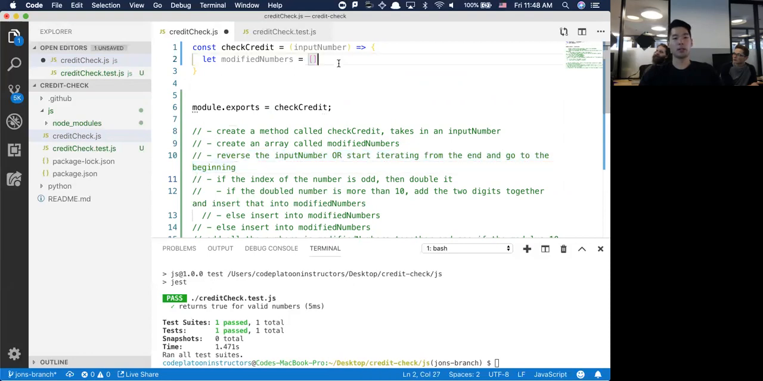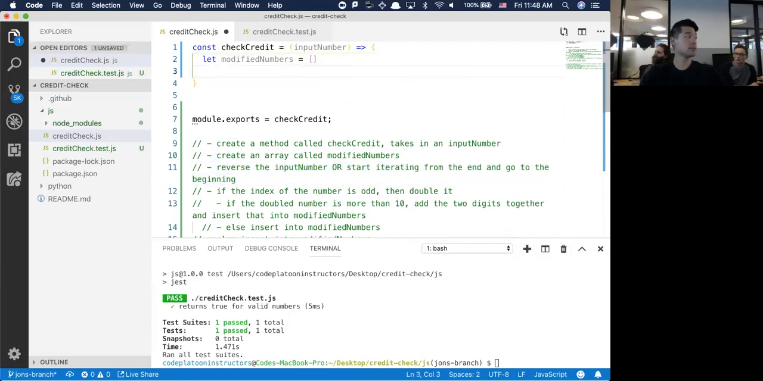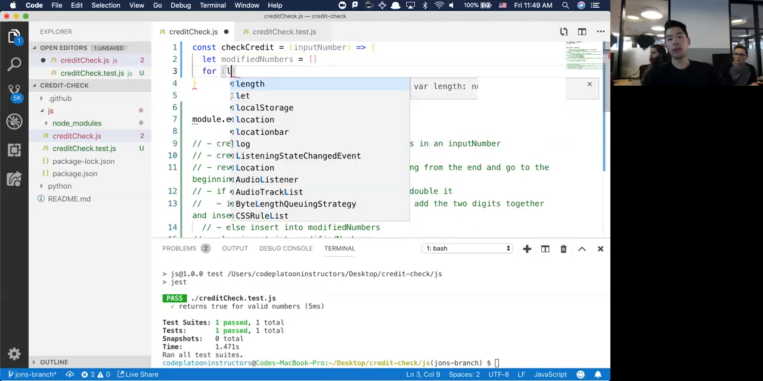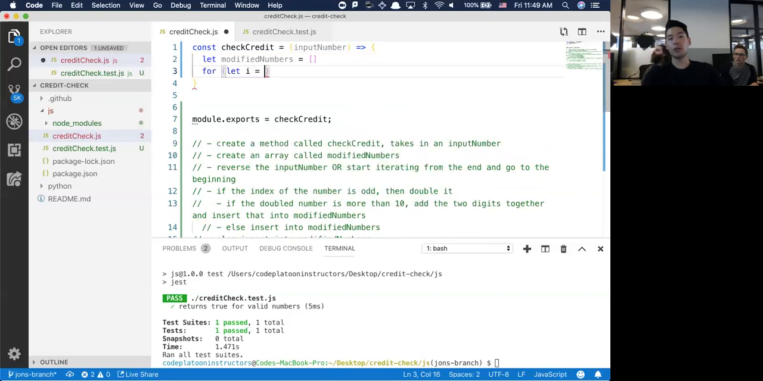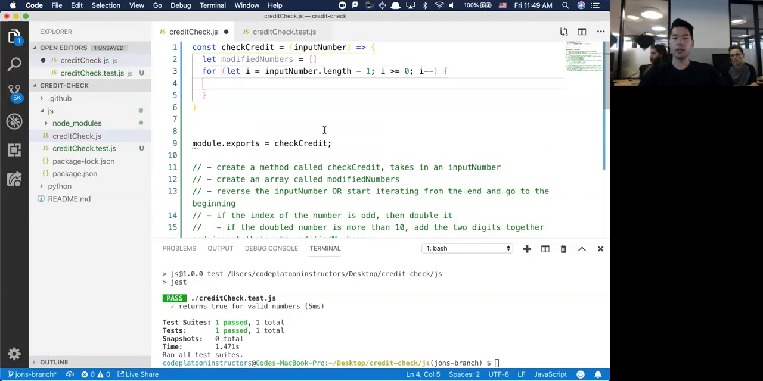Which one would you like to do? I don't like the runtime reverse. Okay, the input number is coming in as a string. So I'm going to set up a for loop. Let i equal input number dot length minus 1; i is greater than or equal to 0; i minus minus. If the index is odd, then double it.